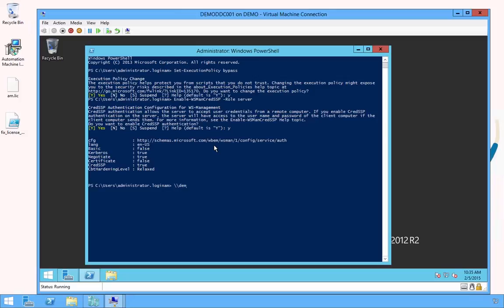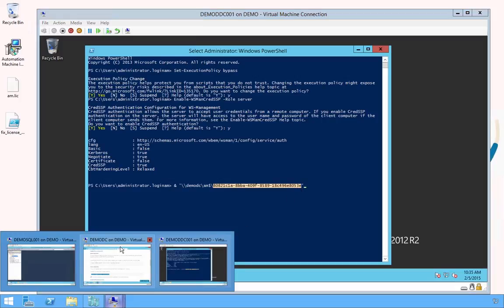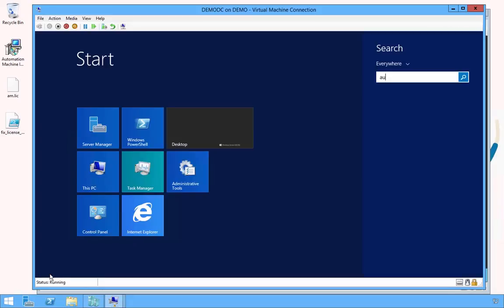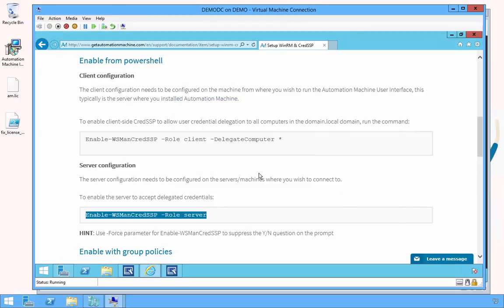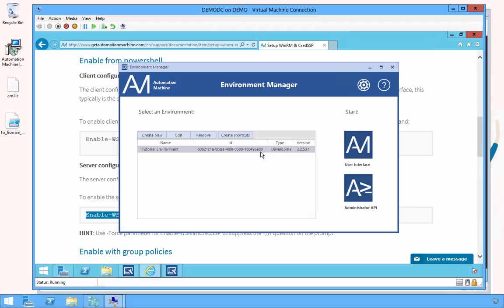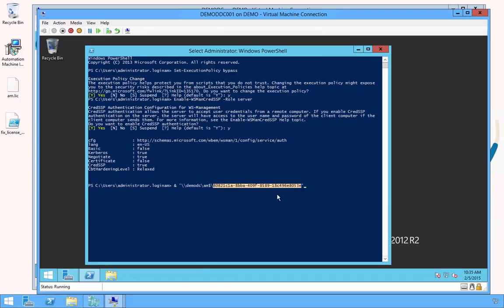We're going to run a single command. It's located on the demo DC AM $, and then the ID of the environment. So the environment ID starts with 808 and then a long GUID. And you can find those numbers if you just launch the Automation Machine Environment Manager. You will find the ID of each individual environment. There's only one here, so the 808 is the correct one.